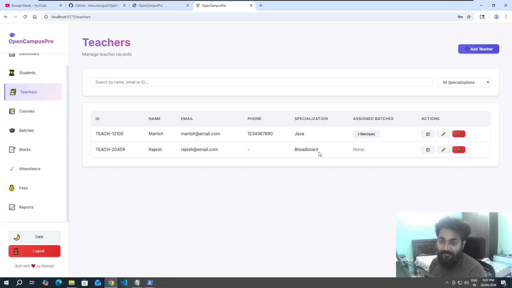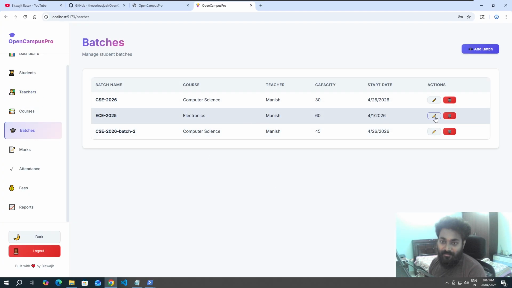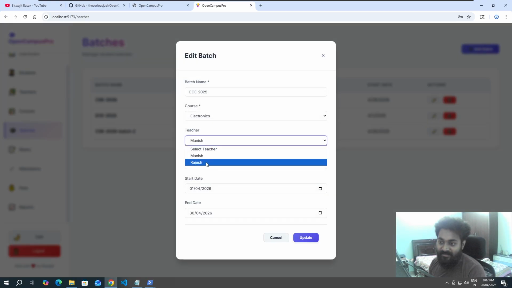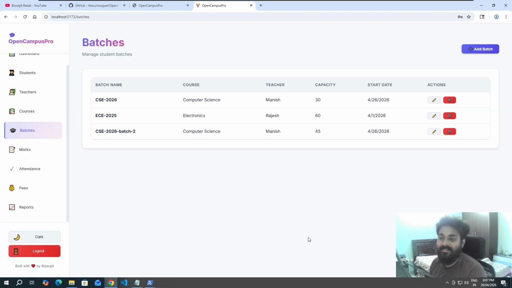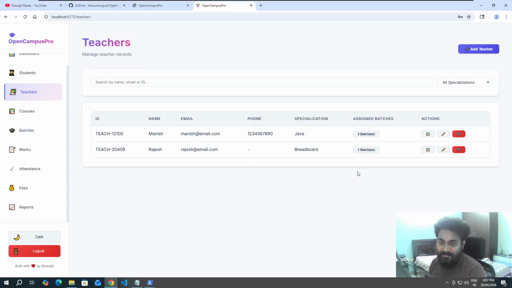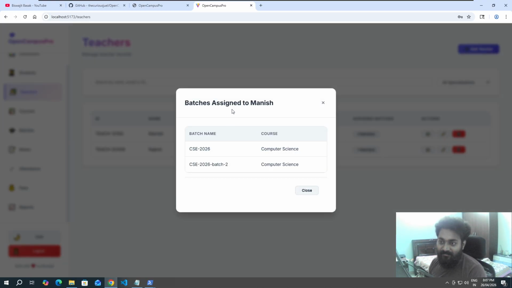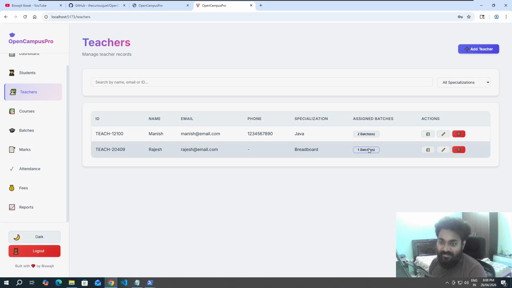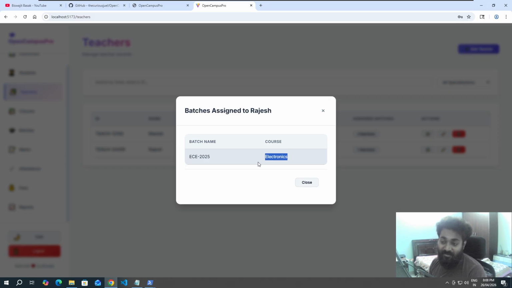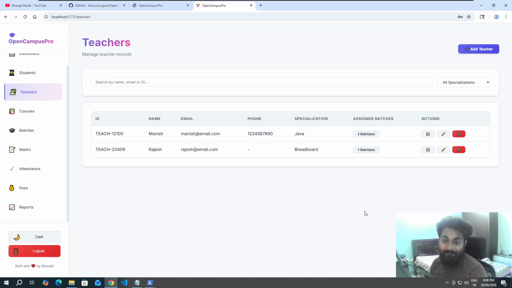Now if I want Rajesh to teach the electronics, I will just come to batches. I will go over electronics. I'll change the teacher to Rajesh, and I'll just give an update. And you can see it is updated. Now, how can we verify? You can come to teachers, and you can see here. So Manish is teaching 2 computer science batches, and Rajesh is teaching 1 electronics batch. So that's how it works over here.